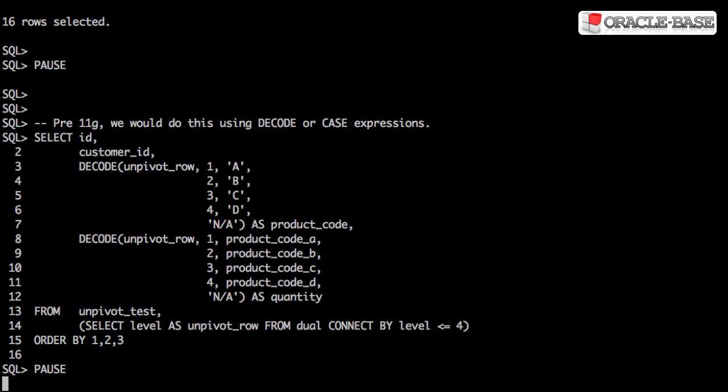Prior to Oracle 11G, we could achieve a similar result using either the decode function or case expressions.